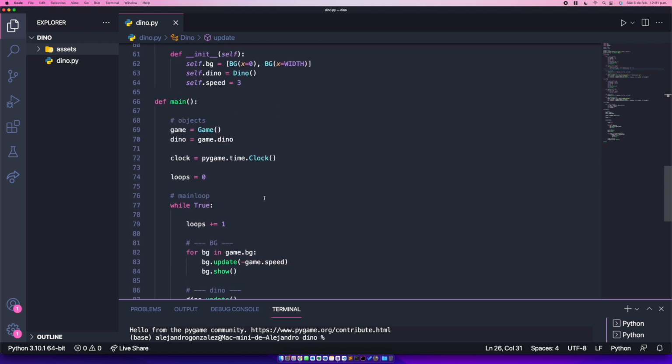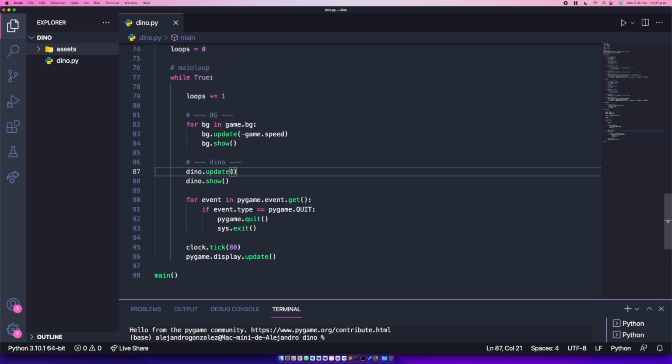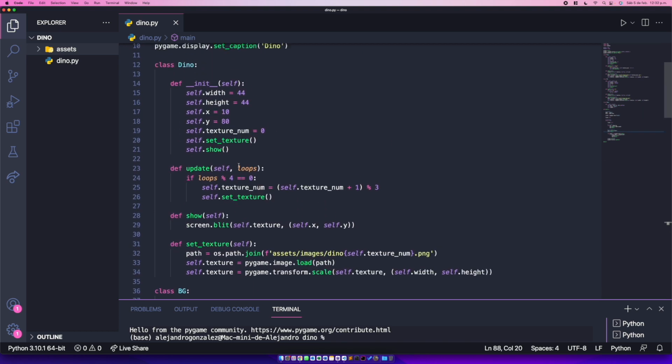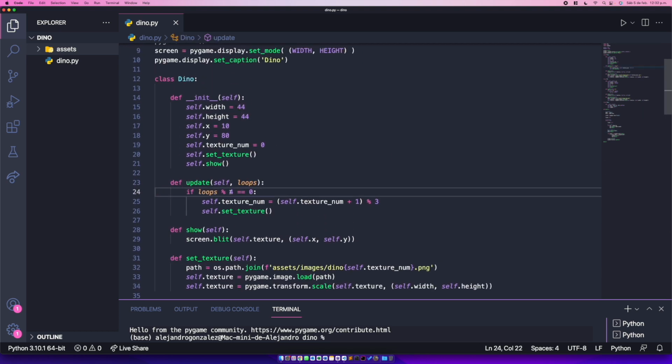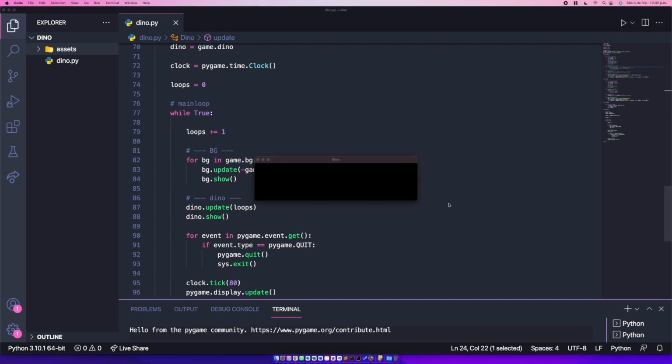So inside of the main function, we are going to send our loops variable. You can change this 4 to a 10 or a 20, whatever you want. This number is the one responsible for telling us how slow or how fast our Dino is going to move. So make sure to play with this number. I'm going to run the file to see if it works.